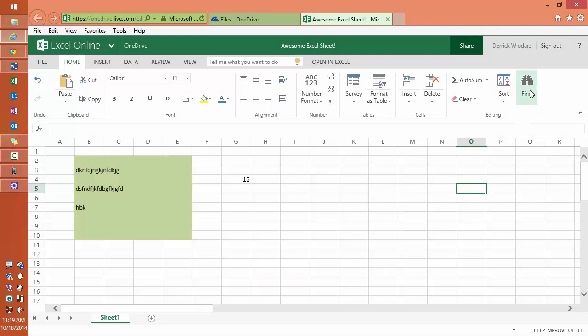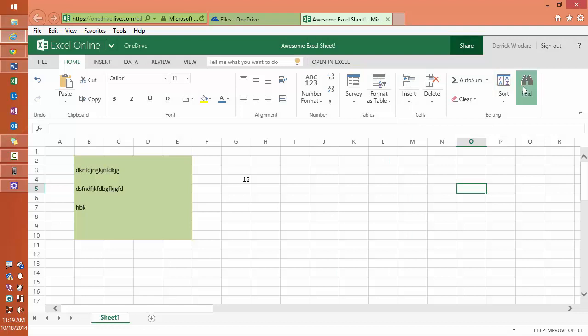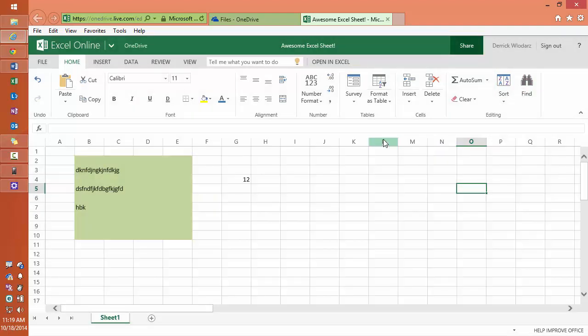I can do find within here. I think you can just do Control F. Yeah, Control F brings up the find area, or you can click on the little binoculars to do a find on here. So if you're working with a little desktop Office, you should be fairly at home. This is not going to be a deer in headlight situation.